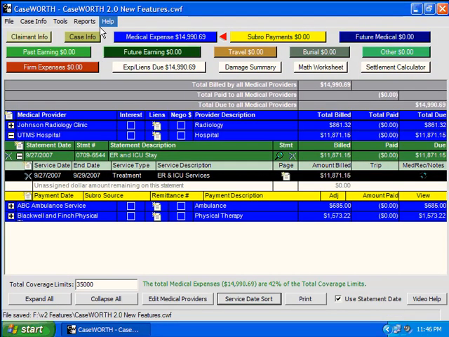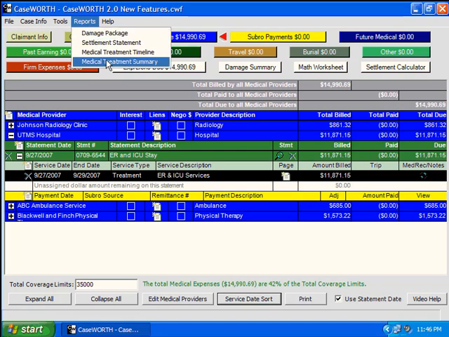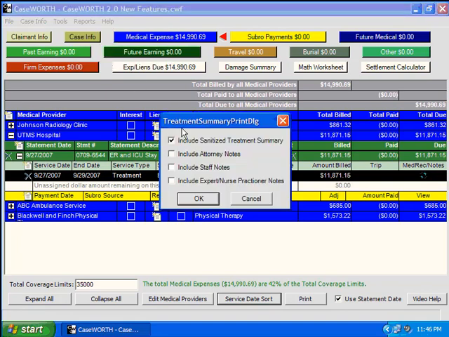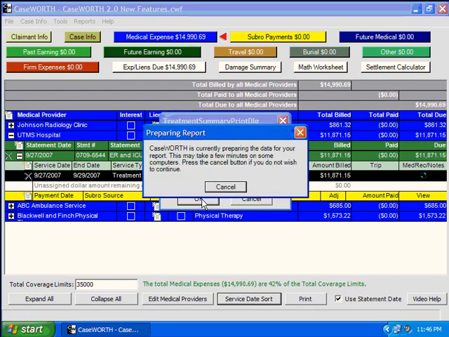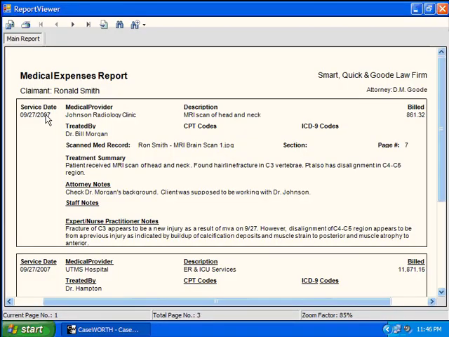The medical treatment summary report is like an expanded medical treatment timeline. You have the option to include any or all of your treatment notes by category. Like the treatment timeline, the entries are sorted by date. You see a provider, description, and billed amount, who performed the treatment, billing codes, and the name of a scanned medical record file if one exists. Depending on the categories you selected, your treatment notes are included below.